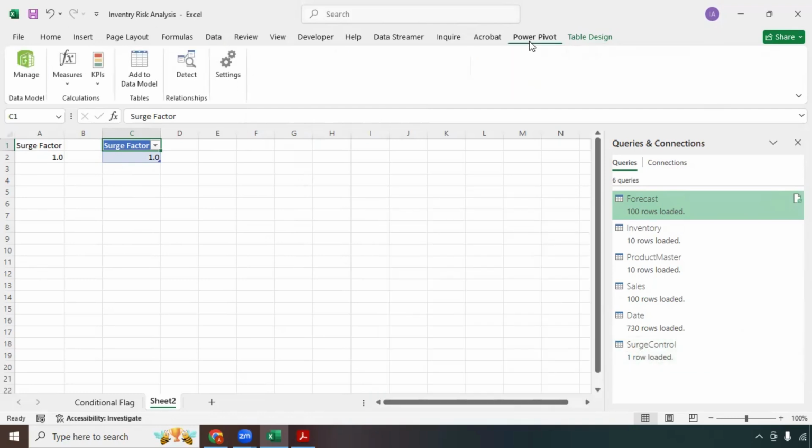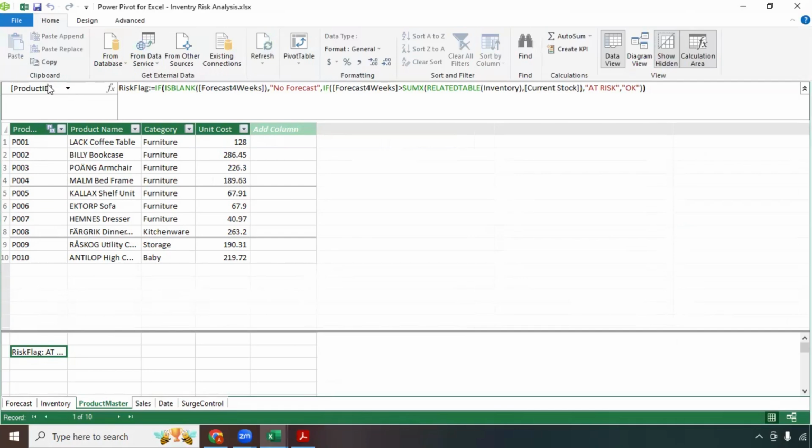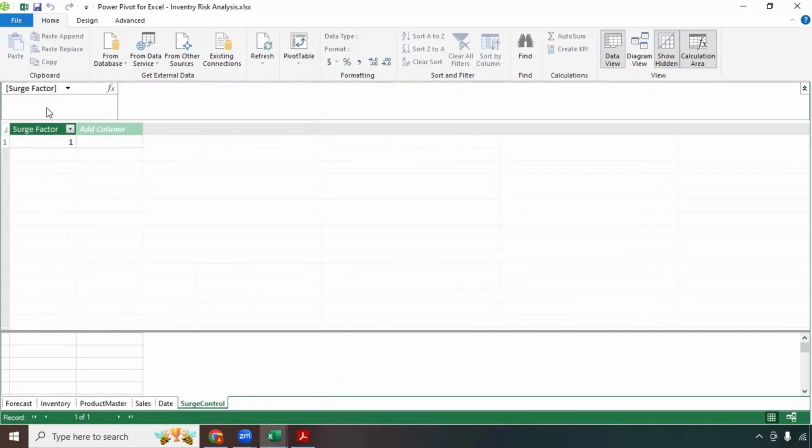I'll go to Power Pivot now and go to Manage. I have that surge control table now here. I want to calculate the adjusted forecast, that is, a surge adjusted forecast. So I'll click here to insert that measure, which I'll call Surge Adjusted Forecast.